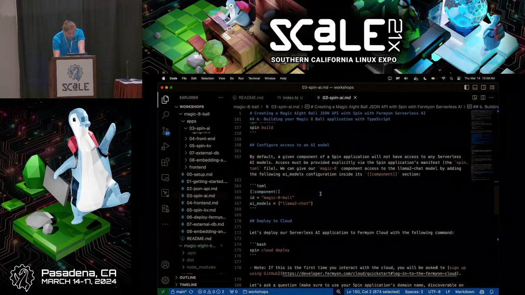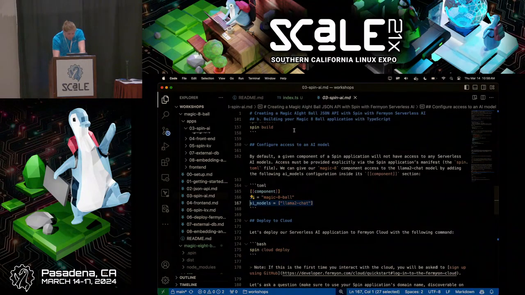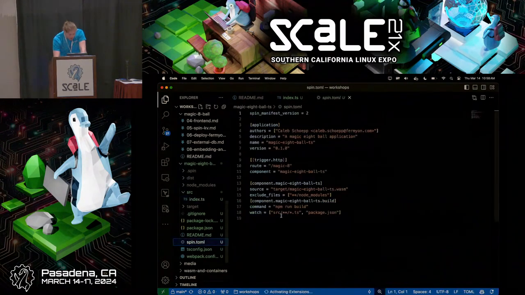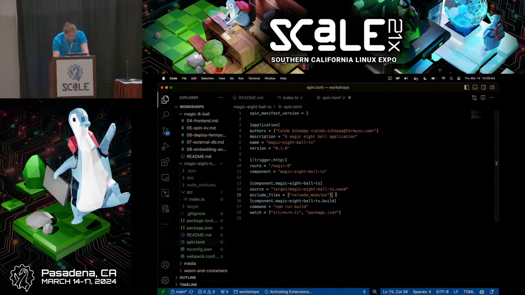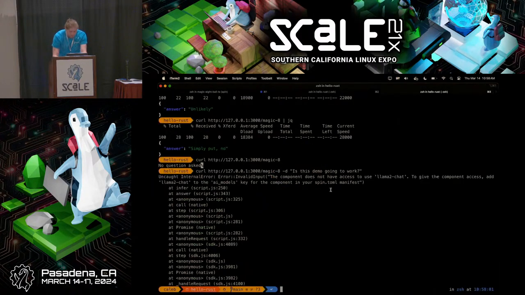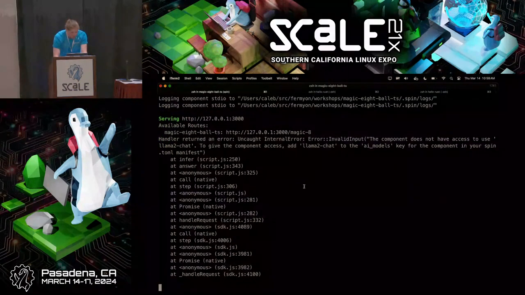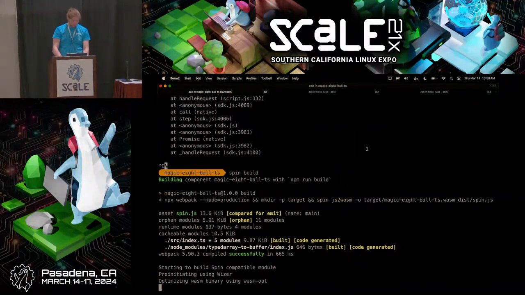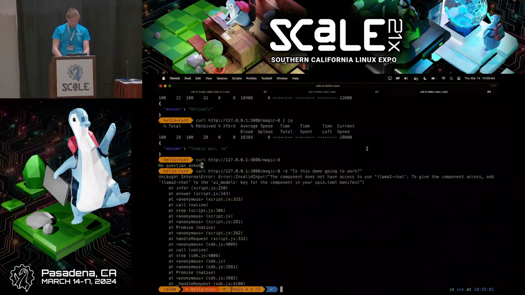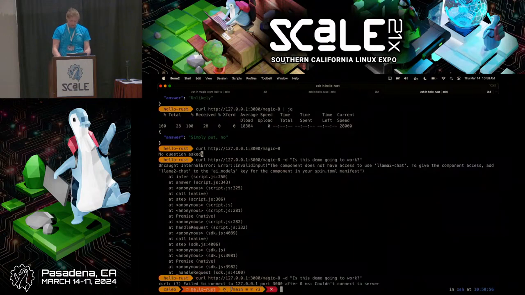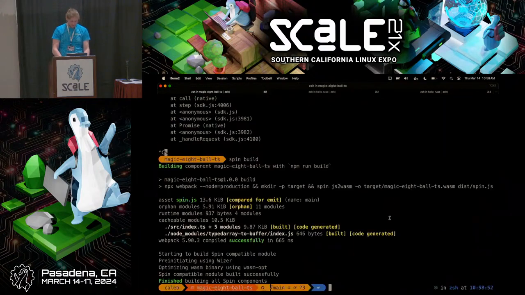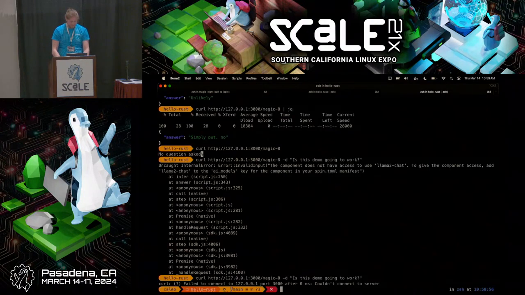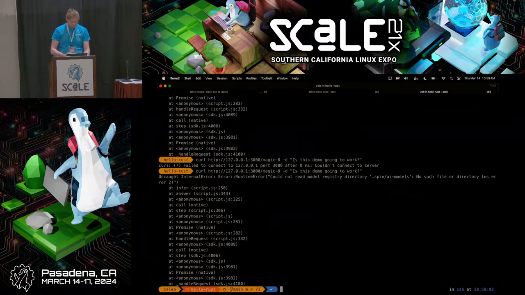The way you do that is by adding it to the manifest. We go back to our application and go to our spin.toml, our application manifest. Here in the component section, we need to say, hey, this specific component has access to a model called Llama 2 chat. We should have seen this rebuild there, and then we can rerun it. We're going to see another error. Oh, the error is because I didn't run it. There we go. Okay, another error is expected.